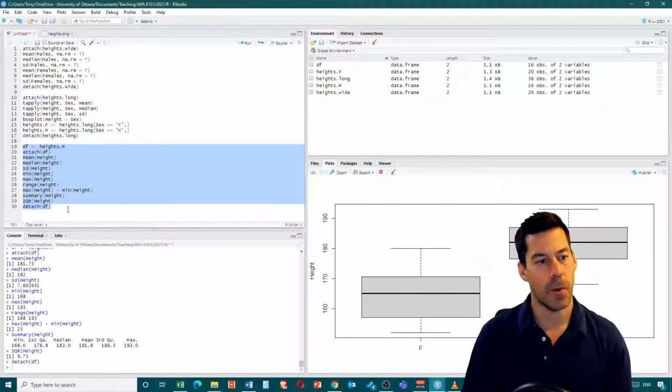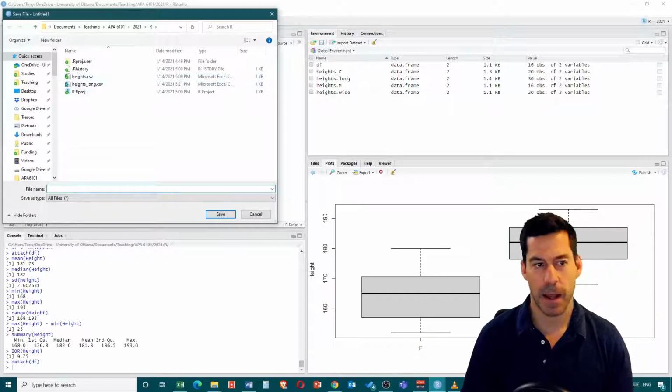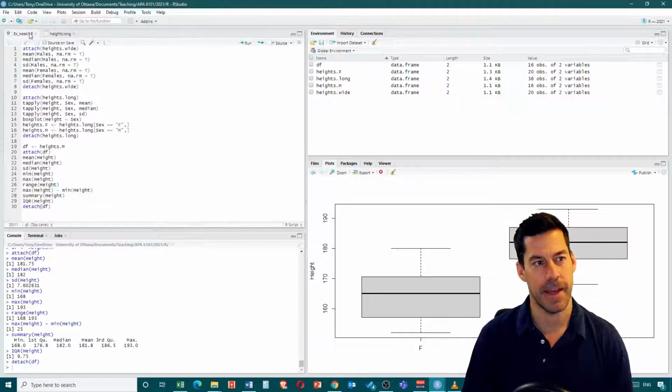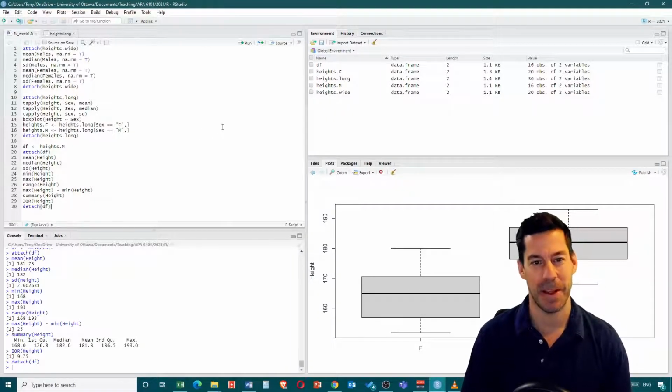Okay, so I'm going to save my script file into the same folder, and I'm going to call it x for exercise underscore week 1. It will add an R extension to it. It'll be xweek1.r. Save. You can see that it's saved up there. Now if I close this, it'll ask me if I want to save my environment. I'll say yes, and then I'm done.